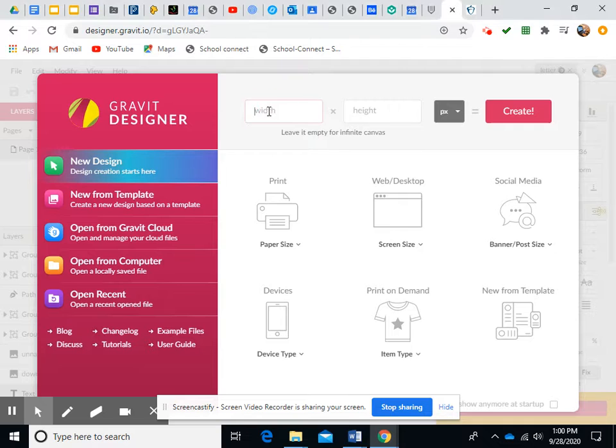So let's start with a new design. We're going to do, same as before, 8.5 for our width, 11 for our height. Make sure to change pixels to inches, and then hit create.